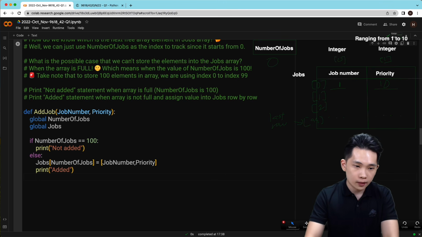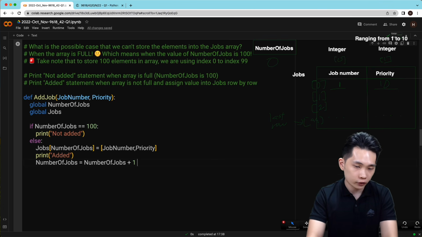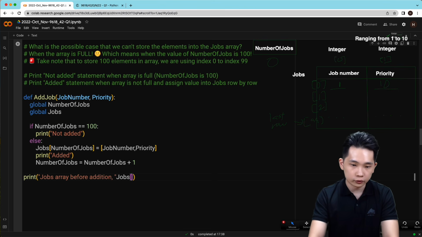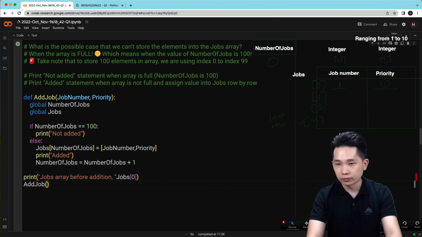So you can just write number of jobs equal to number of jobs plus 1. So right now, let me just test the procedure. So for example, I can write something like this. Print jobs array before addition, comma, and then jobs, first row here, and then add job. Let's say I will be adding this example here, 1 and 10.